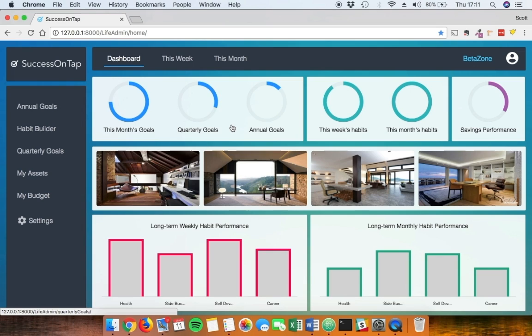SuccessOnTap works by allowing you to break big annual goals down into quarterly and finally monthly goals, and here is where your progress in achieving these goals is summarized. First, on the left, we have the monthly goals. Here, they're almost complete. I've completed 3 out of the 4 goals that I've set this month. At the end of the month, these will reset to 0, and I'll have to define new goals for next month.